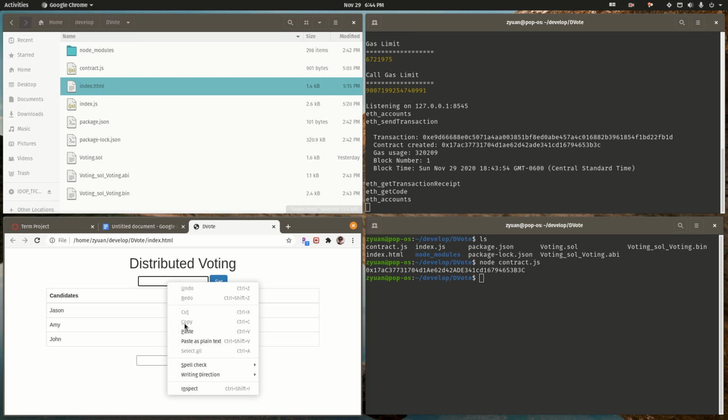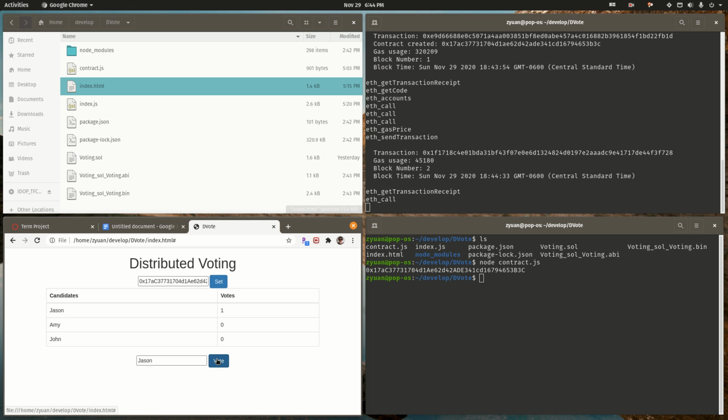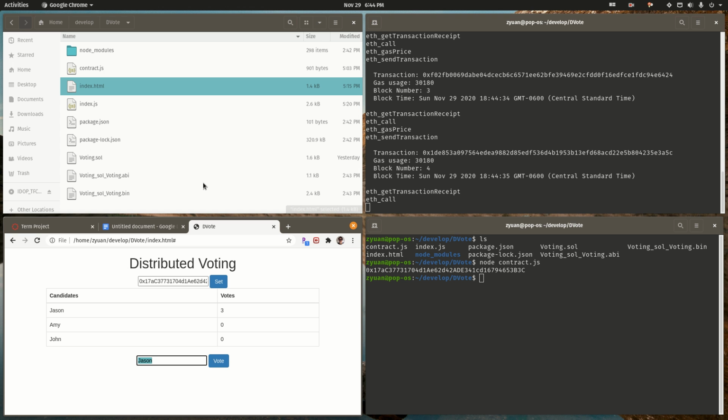Then open this file, and you can see that there is no number here, because we don't know which contract we are going to run. So we place the contract address here, then click set. Now this is a new contract, so there are no votes yet, and then we can do any vote that we want. Let's say JSON, then click, and let's try some votings.